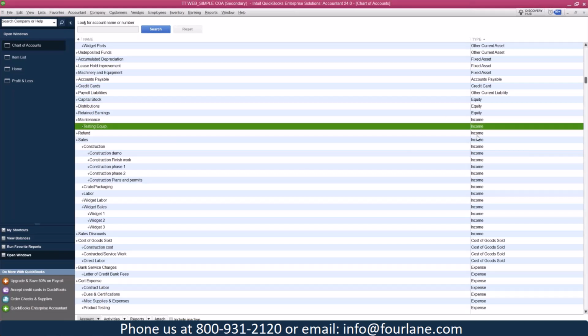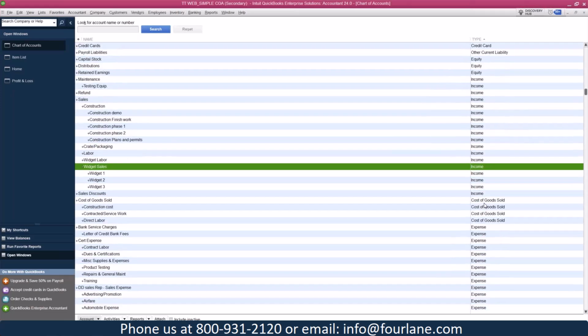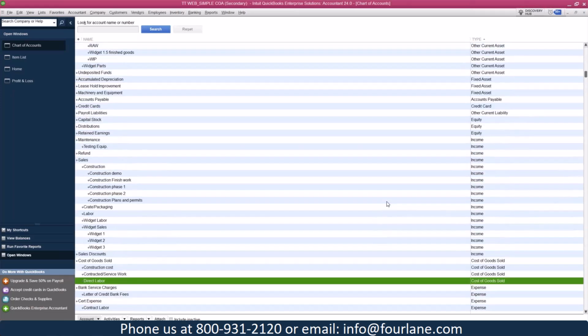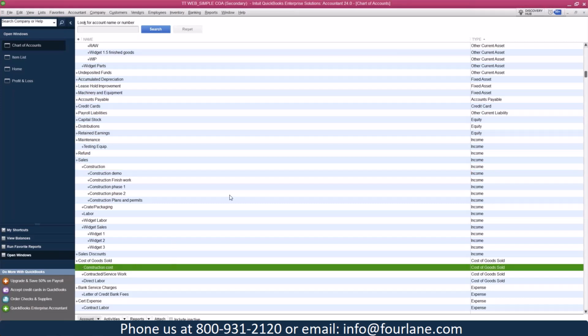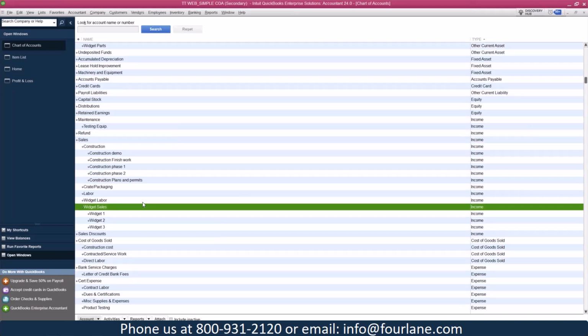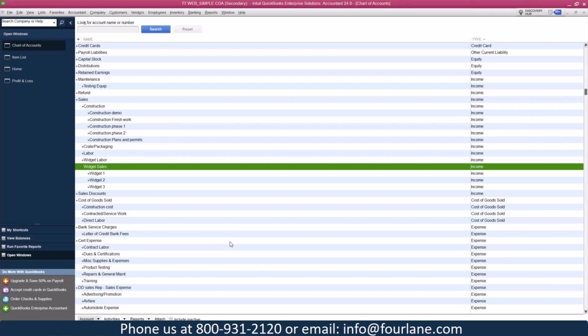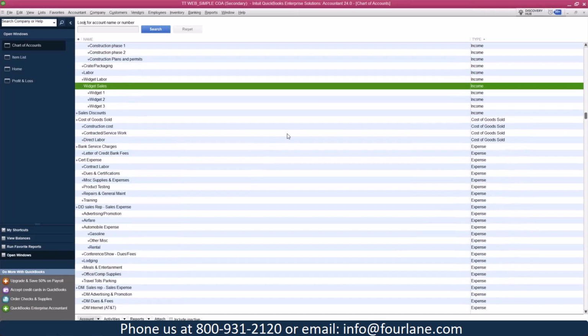Okay, another thing I see is, look how many income accounts we have, but then look how small our cost of goods sold is. So we want to be consistent, meaning that if we have, for example, a sales construction account, we should also have a cost for construction. And you can see we have a construction cost. So here we've got widget sales. Where is our material sales? Where is the product? We want to be consistent in seeing income and cost of goods because we want to compare them. What is our direct cost versus our income, so we can see what those margins are, what our gross profit is.